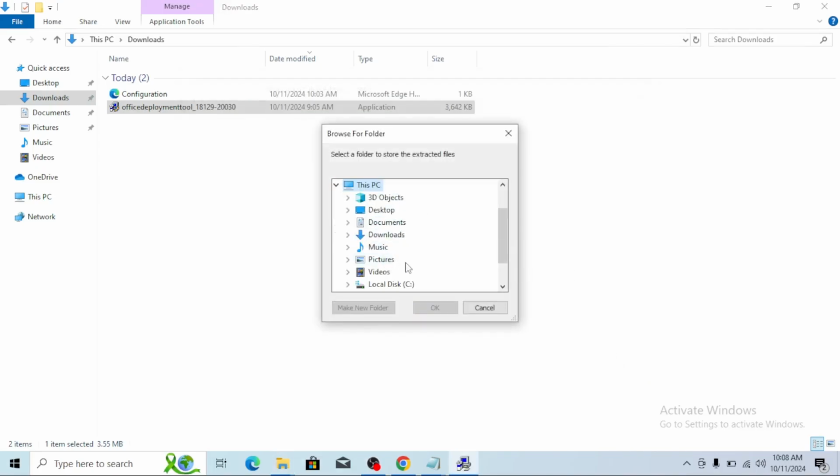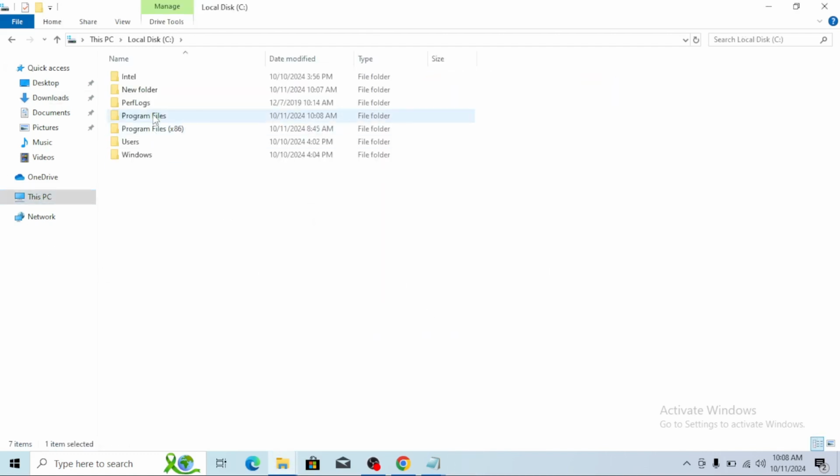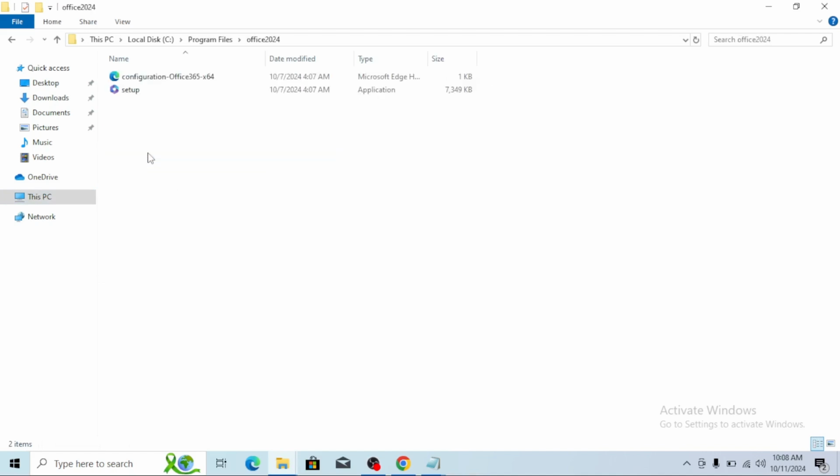accept the license, and then now you want to go into your C drive, program file, and create a new folder. You can name it Office 2024. The files has been extracted into the folder. Now let's confirm that it is there. Okay, we have it here.